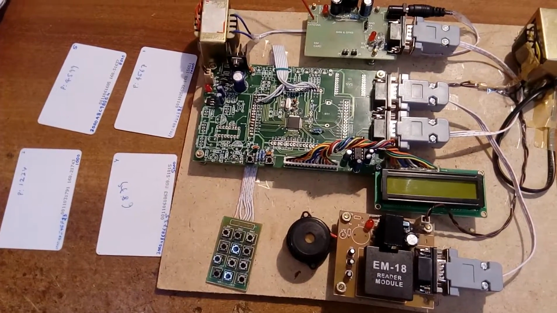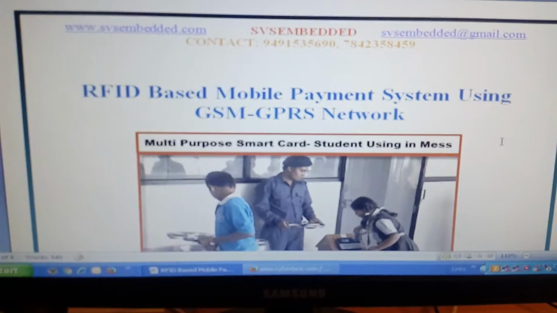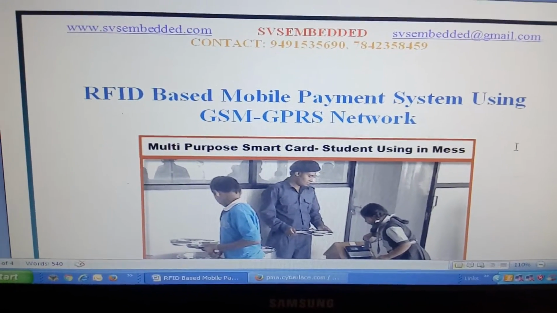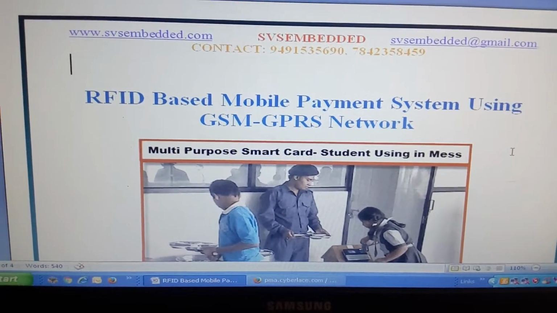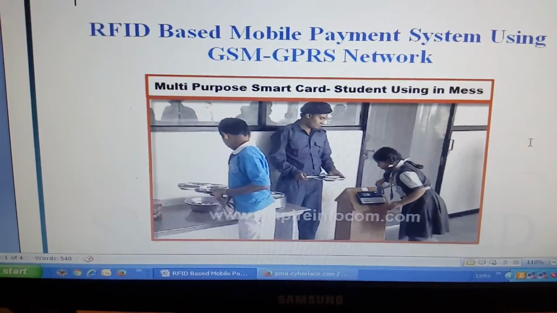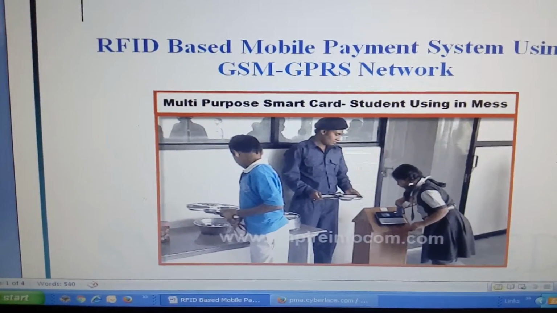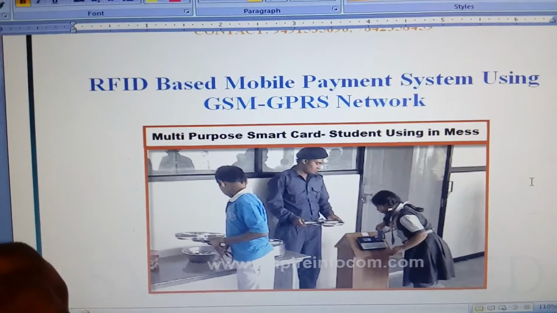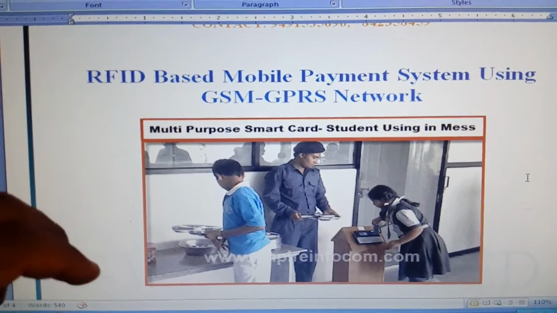The project title is RFID Based Mobile Payment System using GSM-GPRS Network. In this project, we are using RFID technology and GSM technology.